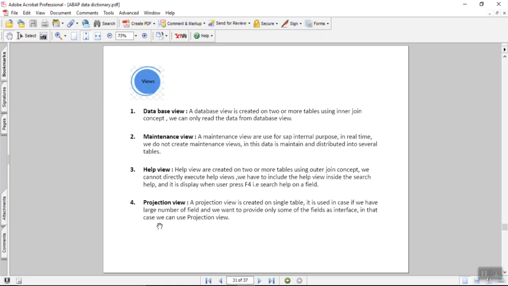So with this we're done with all four types of views: database view, maintenance view, help view, and projection view. Just as a summary, we can use the database view on multiple tables when we are okay with the inner join concept and the requirement is only read only. Maintenance view to view as well as to update data. Help view if you want to create a search help on multiple tables, then only go for the help view.